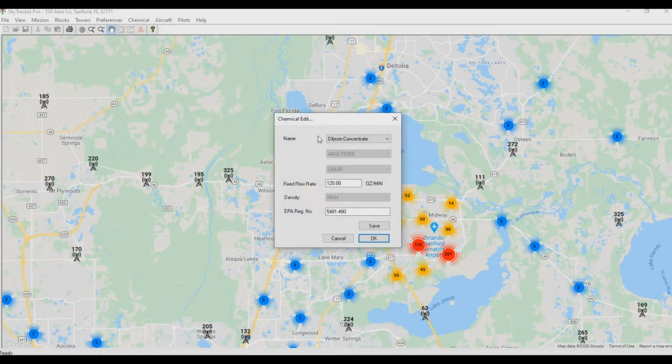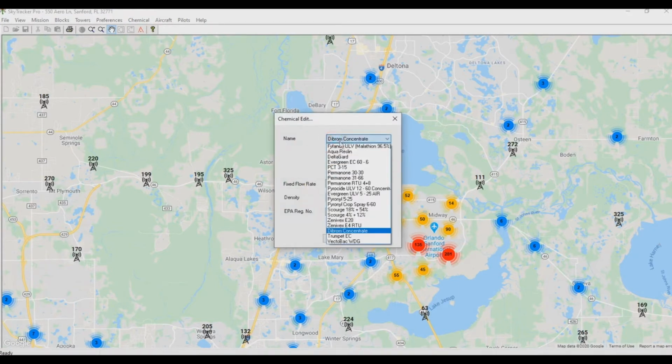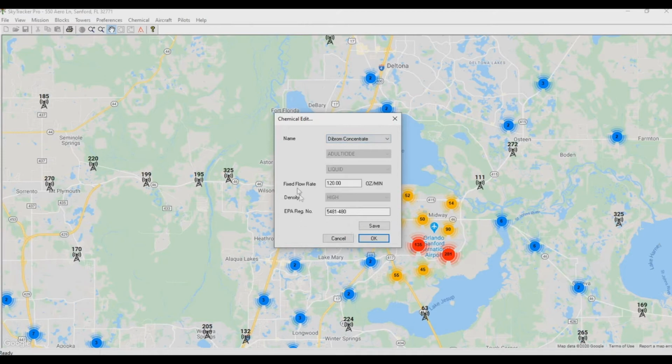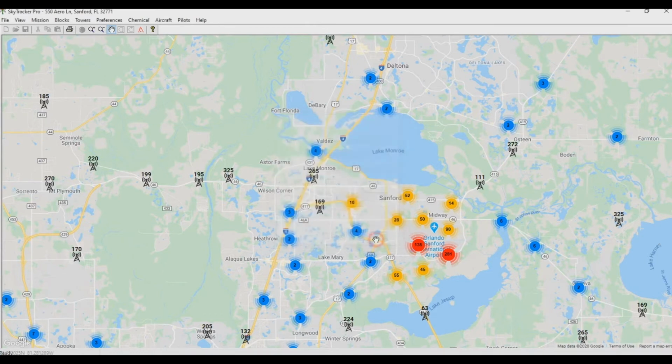The reason we do this is, as you'll notice, we already have a list of all the possible adulticiding chemicals that could be sprayed from an aircraft. Just select which one you want, such as dibrome concentrate. Select the fixed flow rate to whatever you're using to spray, and set the EPA registration number to whatever you need it to be. Once you have those pieces of information set, just press save, and then press OK.